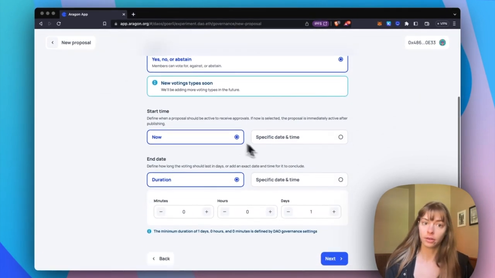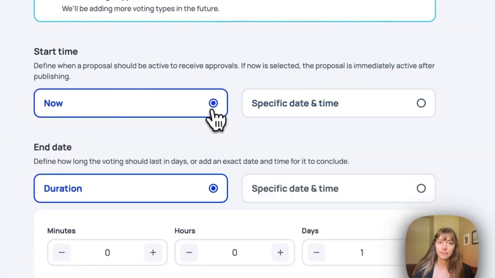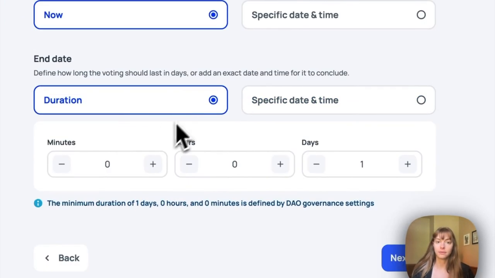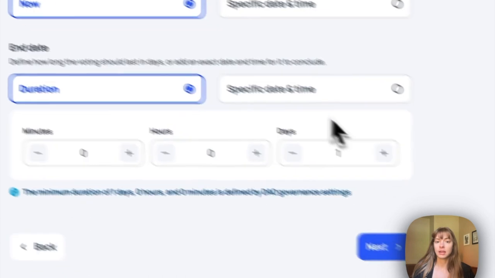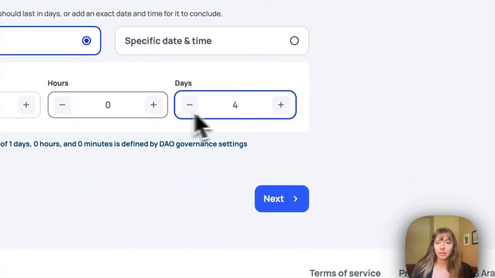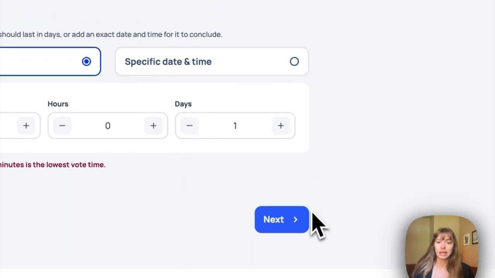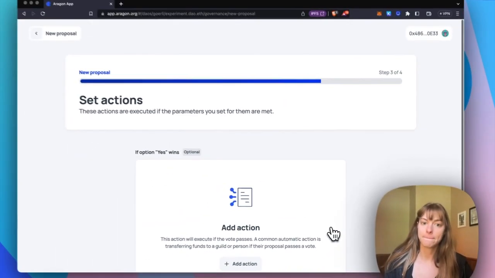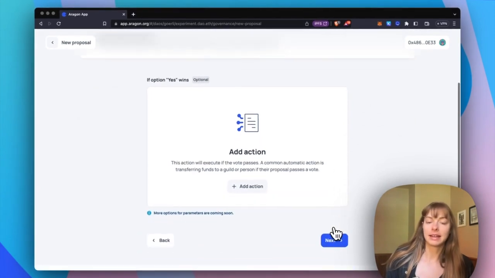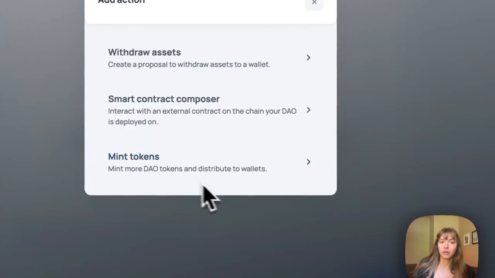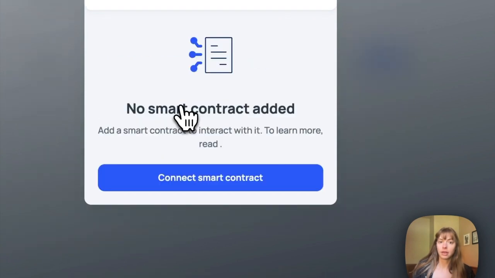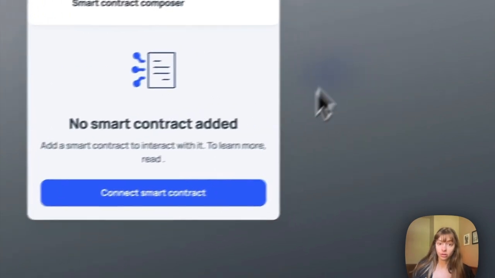So you can choose a start time, you can choose now, or a specific date and time. I'm gonna go with now, and then for the duration, you can add a couple more days. I'm just gonna keep it at 1 day, which is the shortest time. And then click Next. Now you're going to add an action. So to use the Smart Contract Composer, just click this, and then you're gonna connect a smart contract.